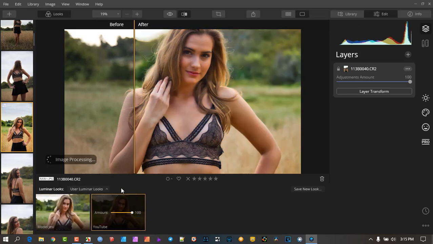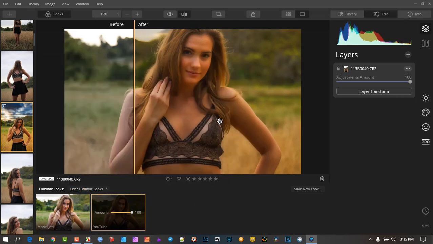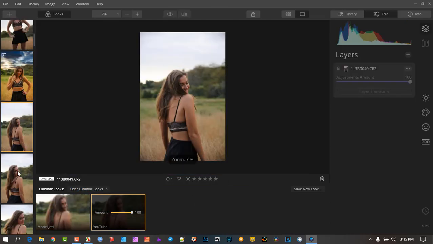Okay, so this is one of the looks we've created, and if you don't know where to get it, you'll go to Luminar looks and you'll use Luminar looks, which is your user ones, and come here. Now let me show you this. Here we have this image and we have this image.